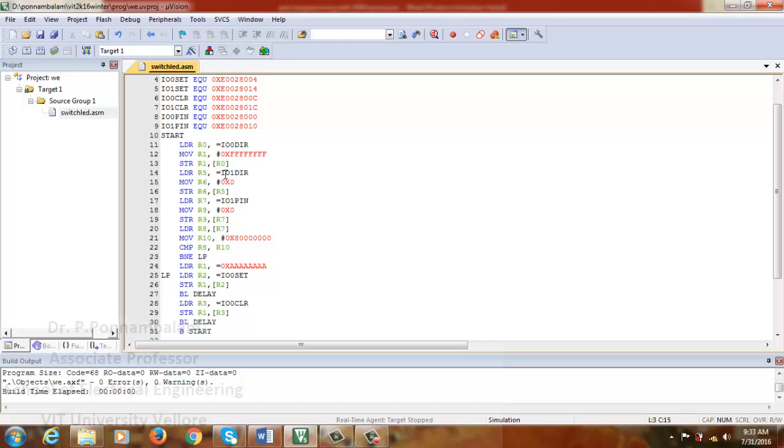And LDR R5, IO1DIR, MOV R6, 0x0, STR R6, R5 within brackets, R5 in the sense of IO1DIR. I'm moving 0, so your port 1 will behave as an input port. So that's it. Then LDR R7, equal to IO1 pin, and MOV R9, 0x0, then STR R9, within brackets R7.